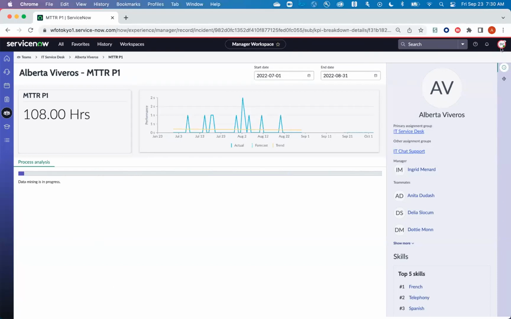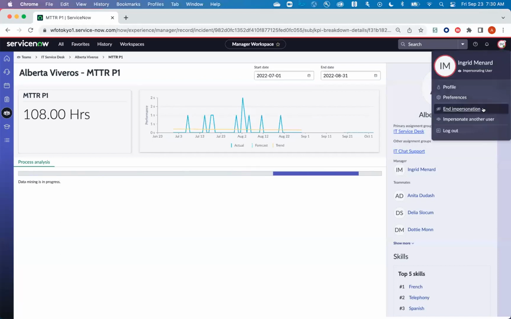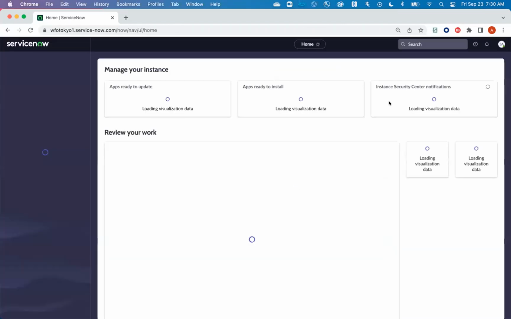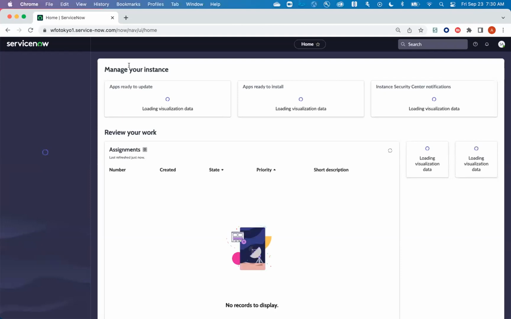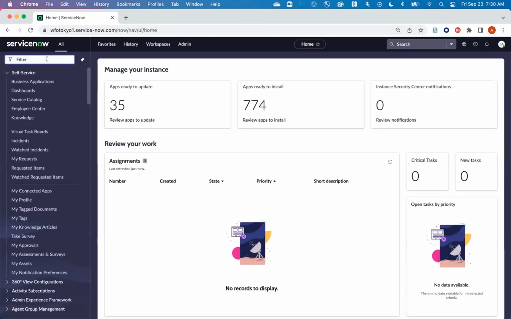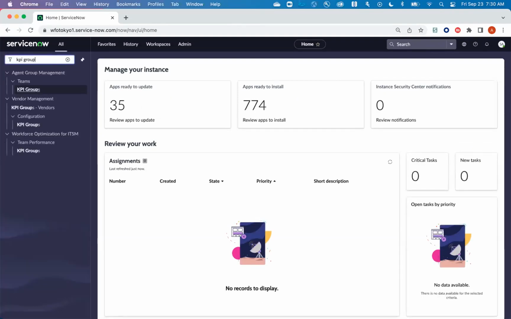And so I do want to show you a little bit about how easy we've made this, and then how this is not just a workforce thing. Surprise, surprise. So I'm going to go ahead and end being a manager. I'm going to go into my system administrator boots here and just show you real quick a little bit about workforce optimization and something we've identified as KPI Groups.